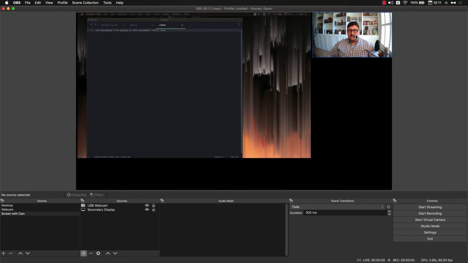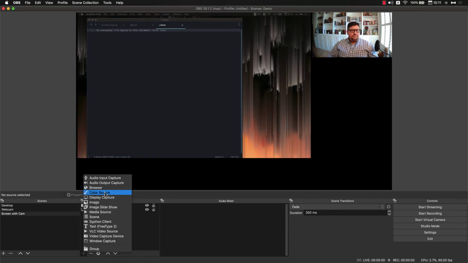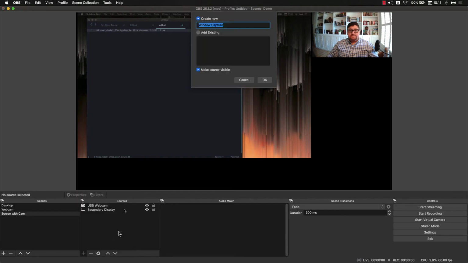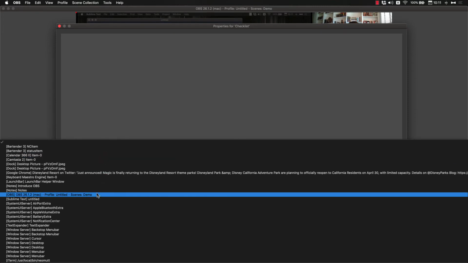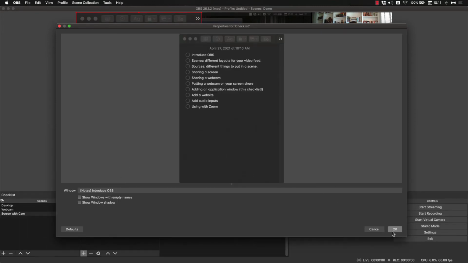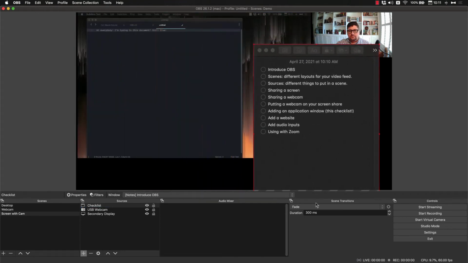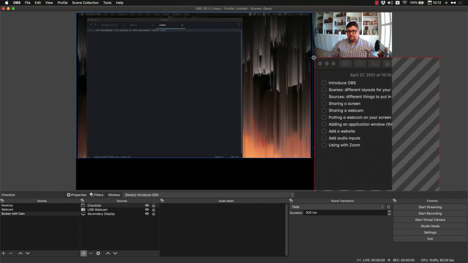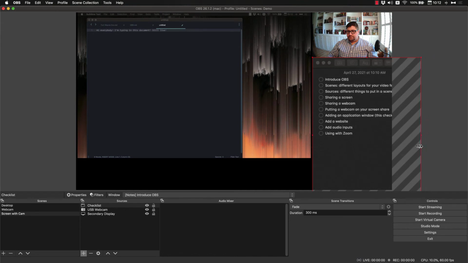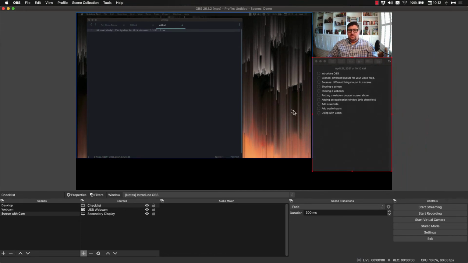So in addition to things like cameras and screens, we can also use OBS to put other stuff in our feed. So under sources, I'm going to click add. And I'm going to add a window capture. A window capture lets you capture not just your whole screen, but a specific window. We'll call it checklist. And I put together a little checklist of stuff that I wanted to do in this video. You can see it's a little bit big. So we'll shrink it down here. And there we have it.